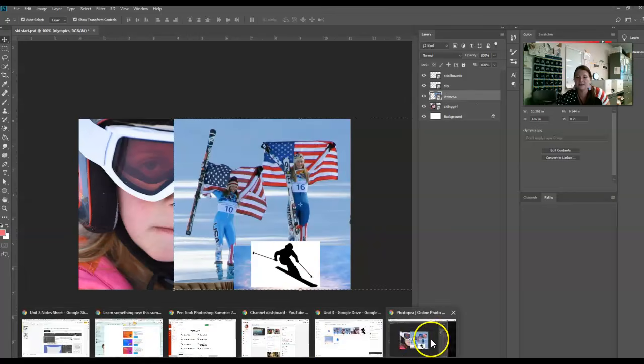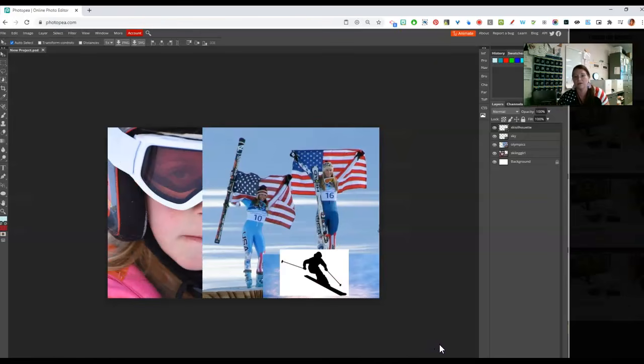Now, I've already done the same thing. Actually, I started this project in Photopea because Photopea automatically makes them as high as the canvas is, and Photoshop doesn't. So this actually was a little easier to set up initially in Photopea. So here's the same document in Photopea. You see they are all smart objects.